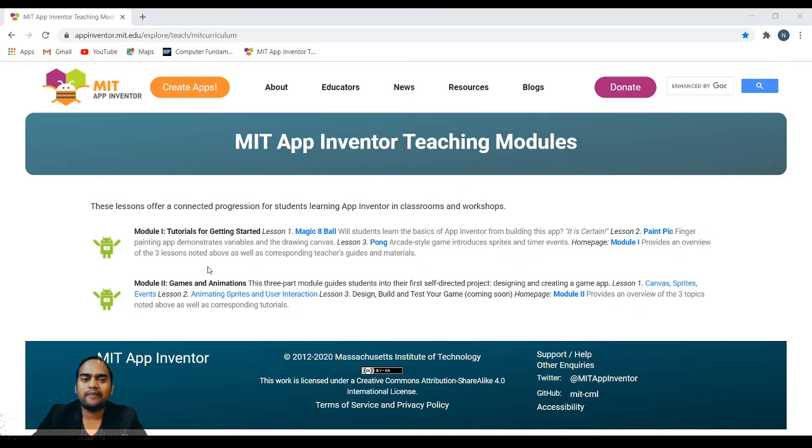In this tutorial, I will create a piano app. The piano app will allow you to play different music of your choice on an Android phone. So let's begin creating this piano app.